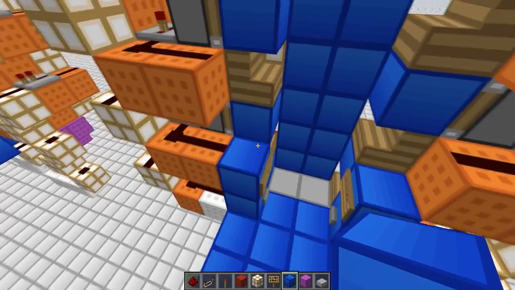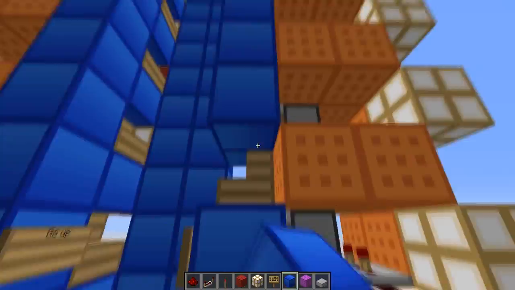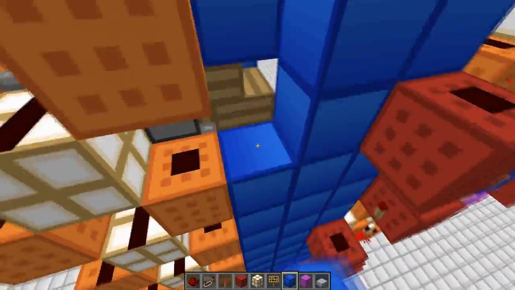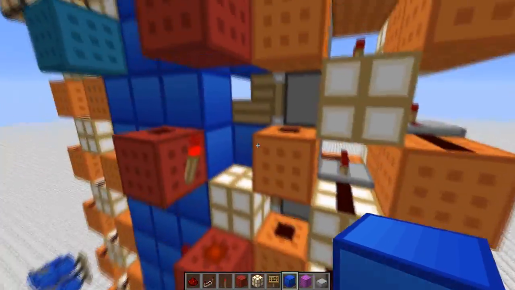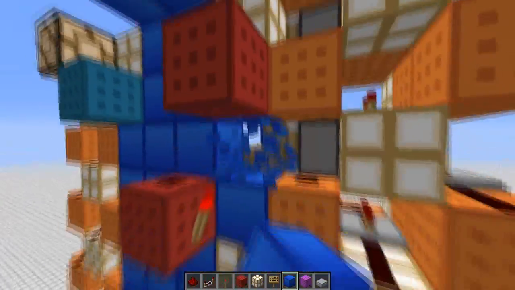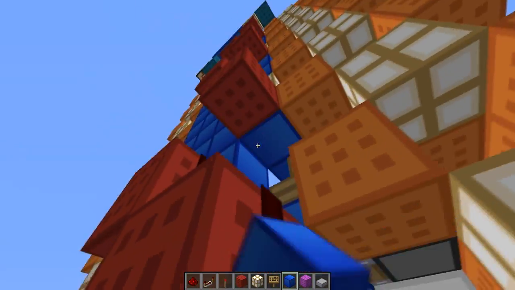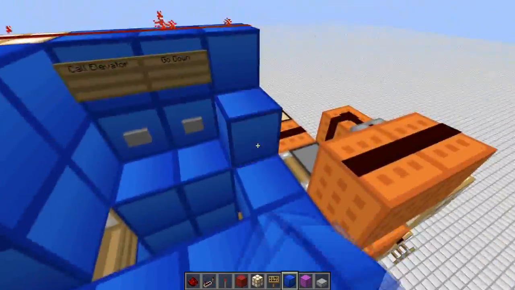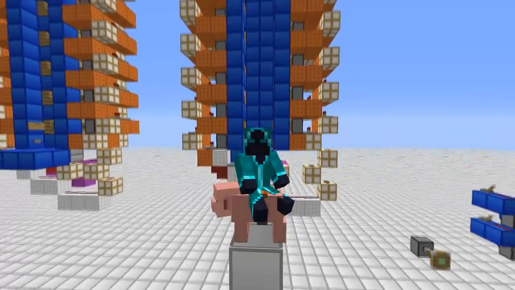And now just to make it a little prettier, I did like this on both sides to cover up all the redstone. Put blocks here and blocks on this side as well. Oh, got one there. Like this. And also you can cover this up here. And it's all done.